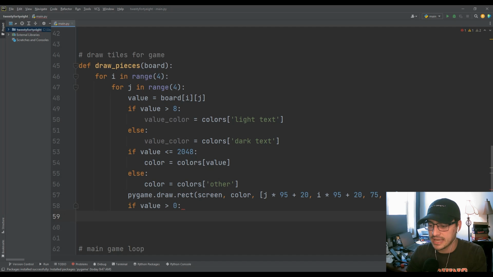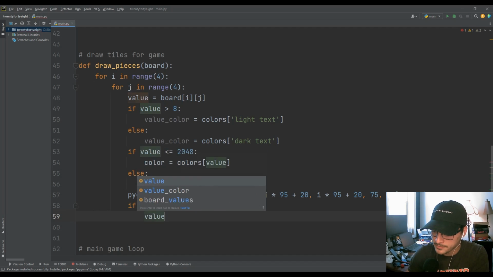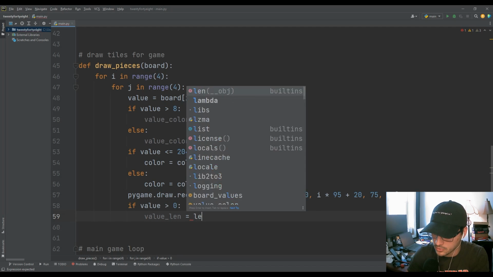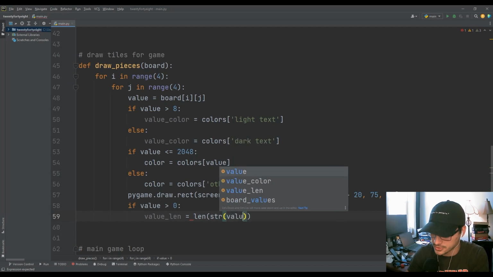We basically want to say if value is greater than 0, because the way the game works is when you have zeros in there, it doesn't tell you 0 like it's a real square. It just looks like a blank background, like what we've been looking at already. So if value is greater than 0, we're going to start by checking the length of the value. So the length of the string conversion of value.